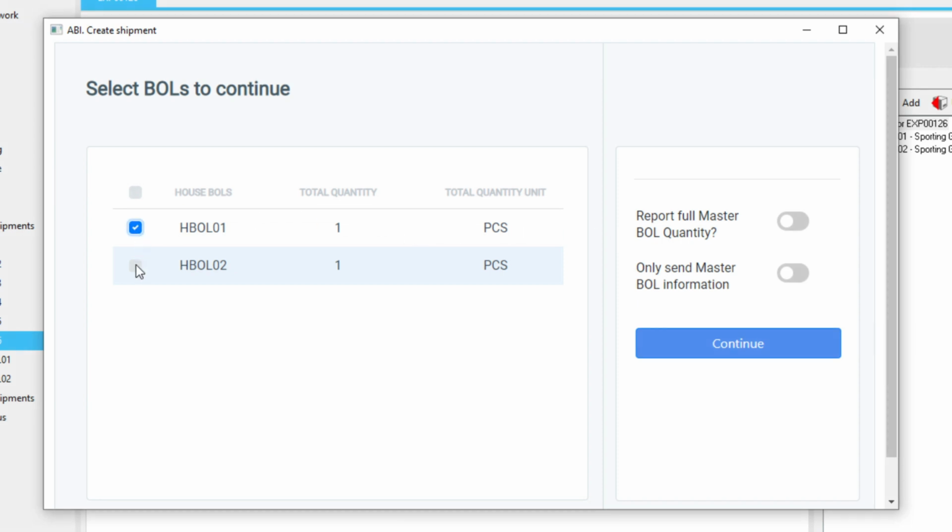If you only want customs to know the quantity listed on the shipment master, enable the Report Full Master BOL Quantity option. If the Only Send Master BOL Information option is enabled, only master shipment information will be sent to the portal. Information related to the houses will be ignored. These two options are useful for users that are responsible for the entire shipment master. Click Continue to open the portal.